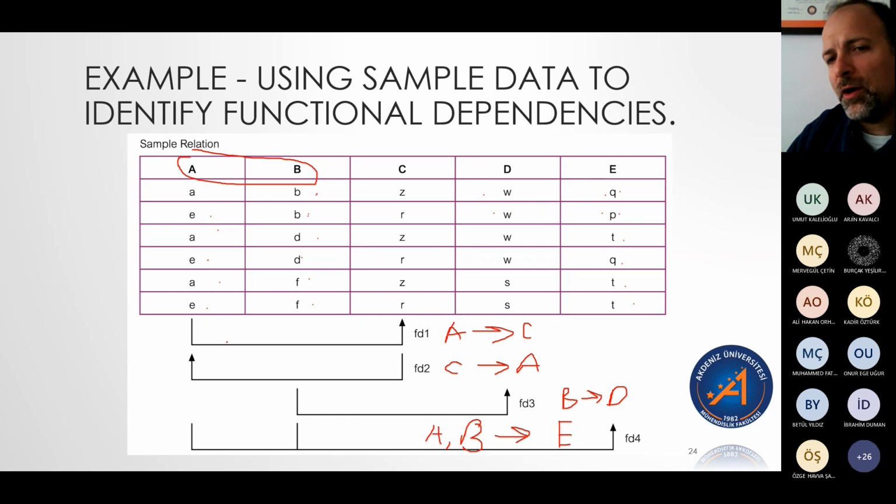Right. So A alone is not a primary key, because A alone does not determine E. B alone does not determine E either. But the combination of A and B determines E. We could also say the combination of A and B determines C, because A determines C. B just becomes that extra piece of information.